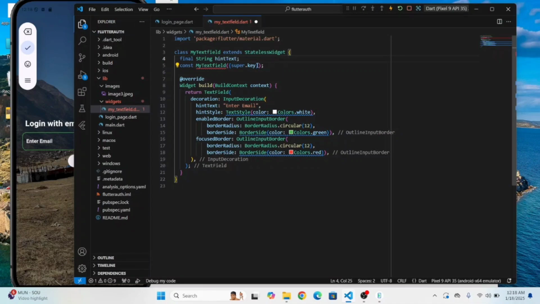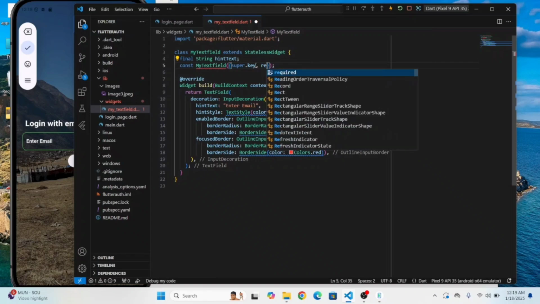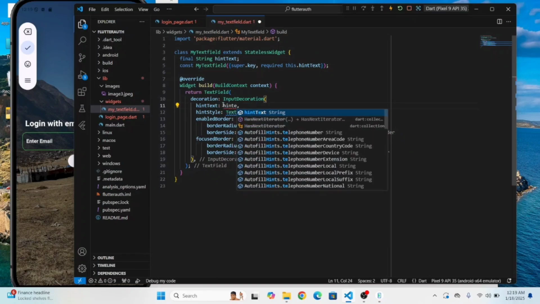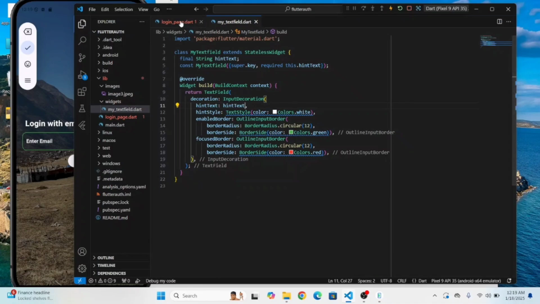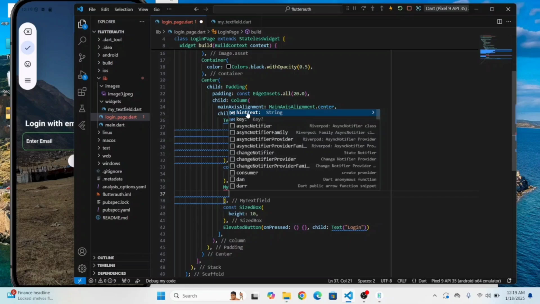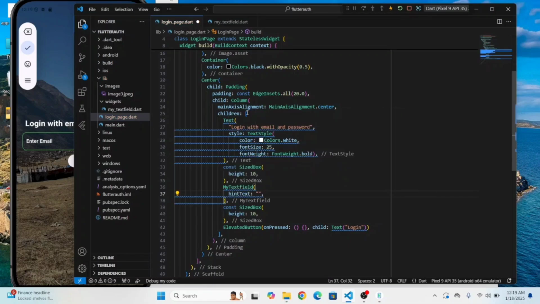Text, and let's create the constructor where this dot text and save it, and let's keep that in the text string here. Okay, now we can keep the index here like this. Enter email and save it.